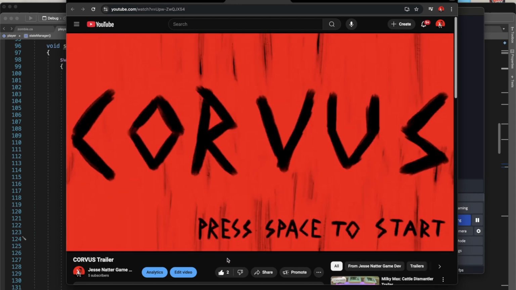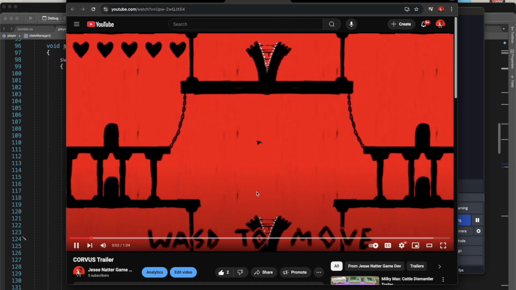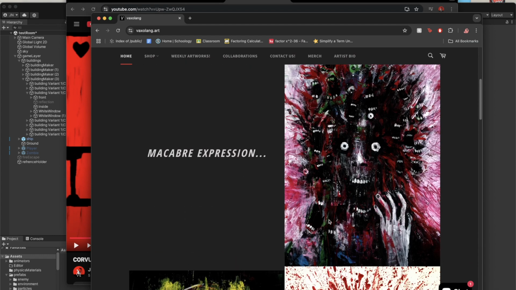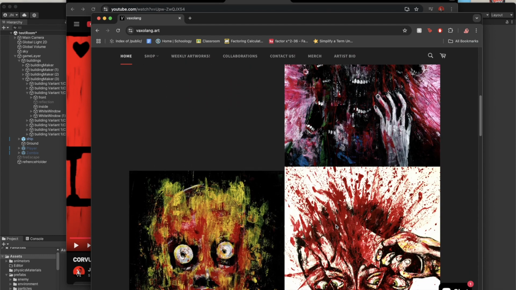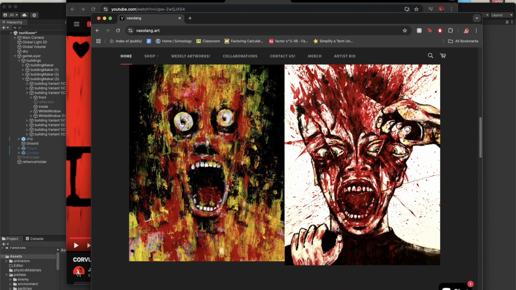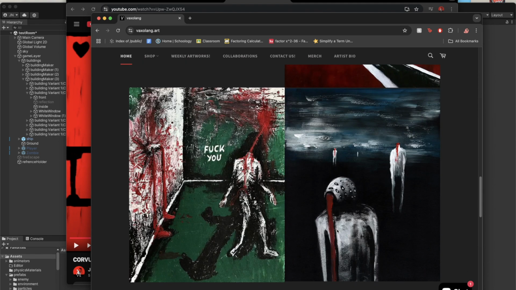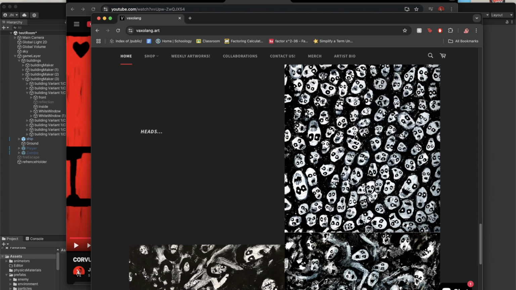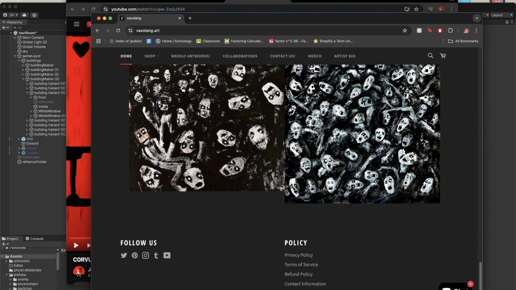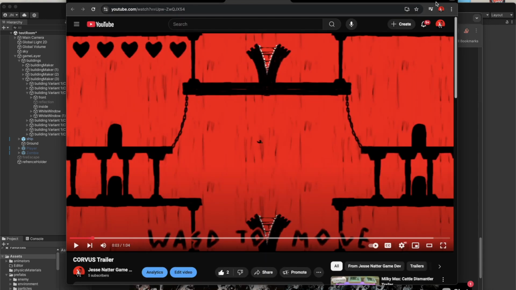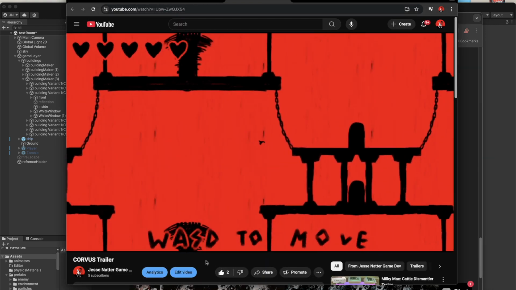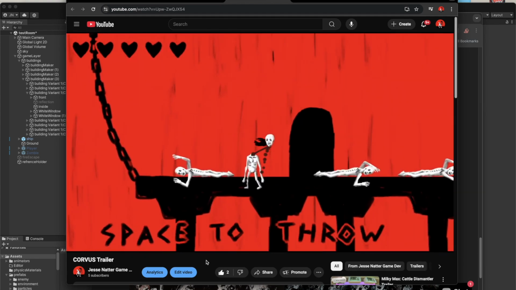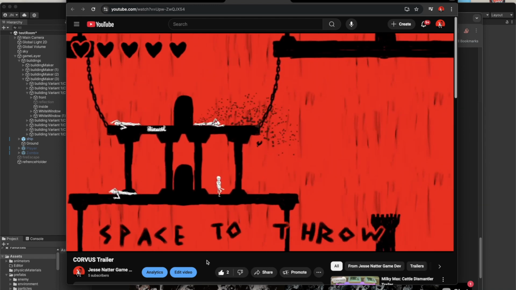This game is called Corvus. Now this game, I was very inspired by this artist, Vaxo Lang. You can see his work has a very distinct visual style. Very bloody, very over the top, very dramatic. And I really try to capture that in my game, especially if you look at these drawings. You see these distorted white faces, kind of screaming for help. That was a big inspiration for the look of this game. I wanted to give something very horrific, bloody, very intense, hard to look at kind of.